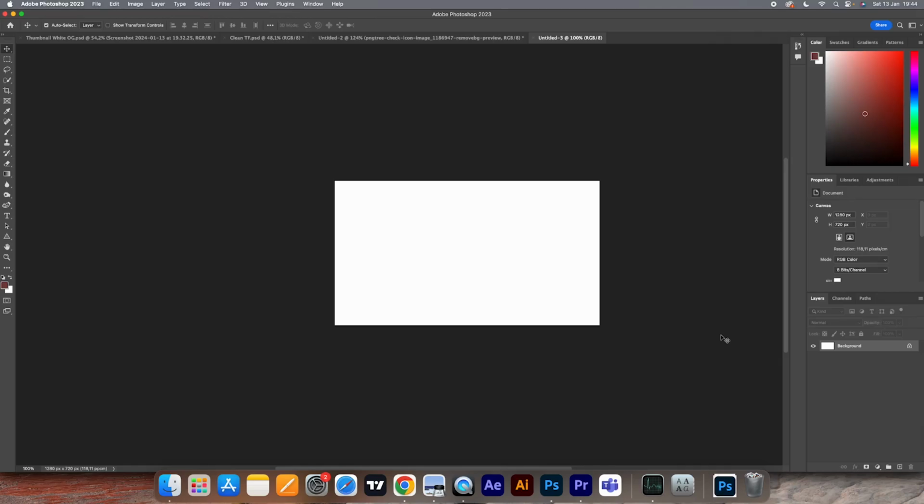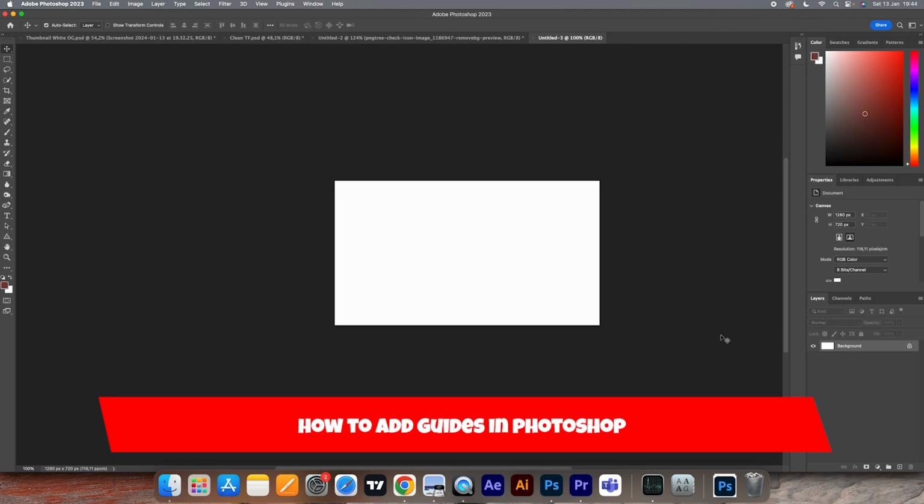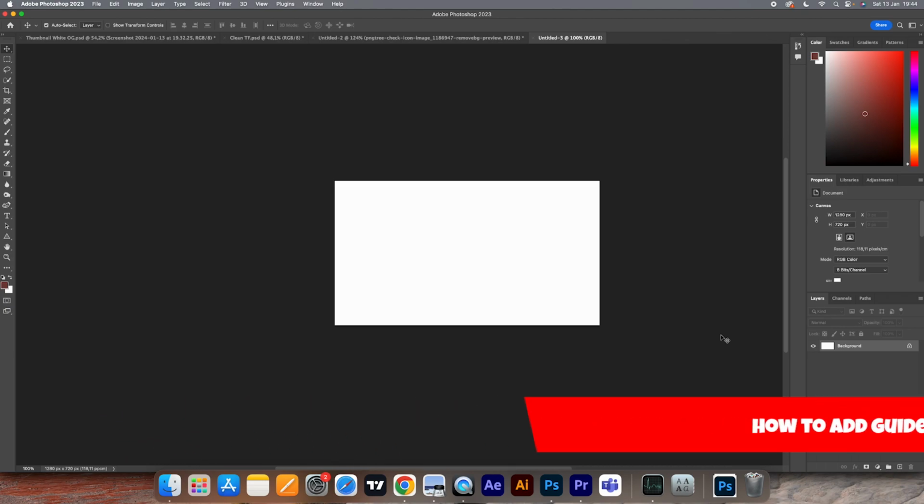Hello everyone, welcome to this video, and in this video I'm going to show you how you can add guides in Photoshop. So basically, in order to add guides in Photoshop, the first thing you need to make sure to do is that you have Photoshop opened and that you are in a document, of course, which is really obvious.